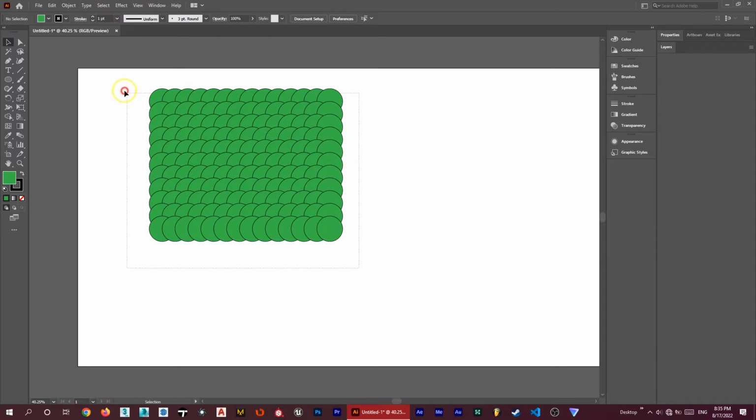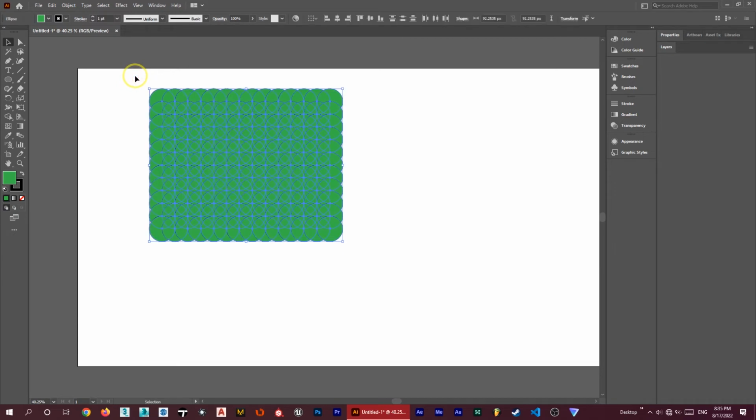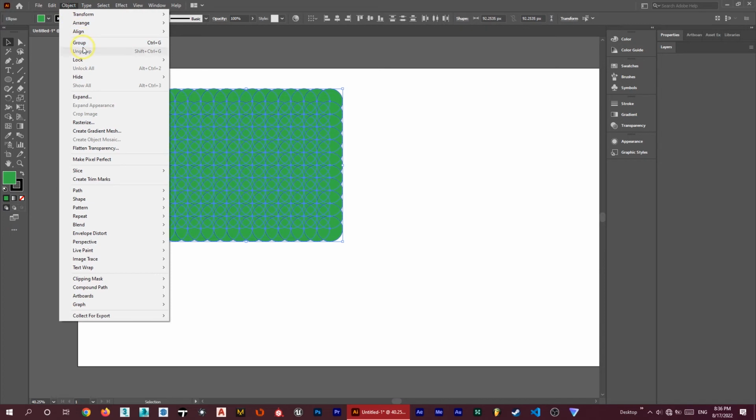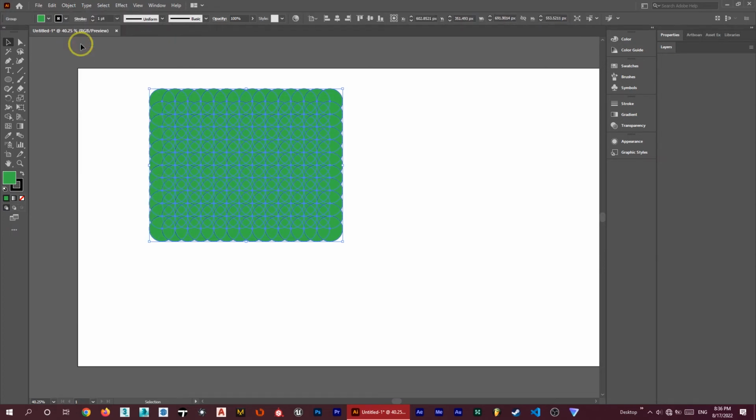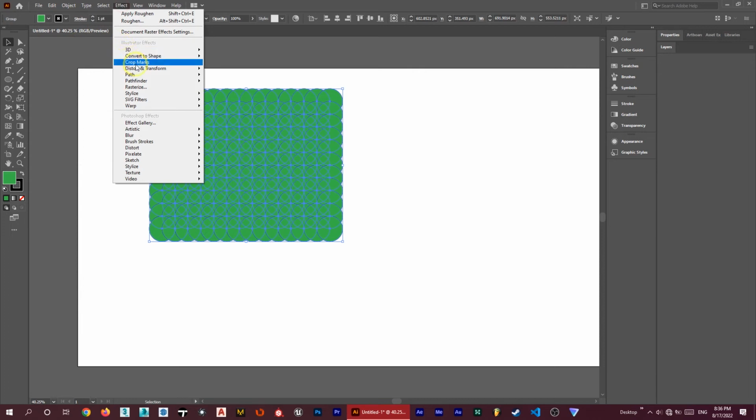So just select all of these objects here and use Control G on your keyboard, or just go to the Object menu and use Group from here. So I'm grouping all of these circles together and going to the Effect menu. Under Distort and Transform, you can select Roughen.